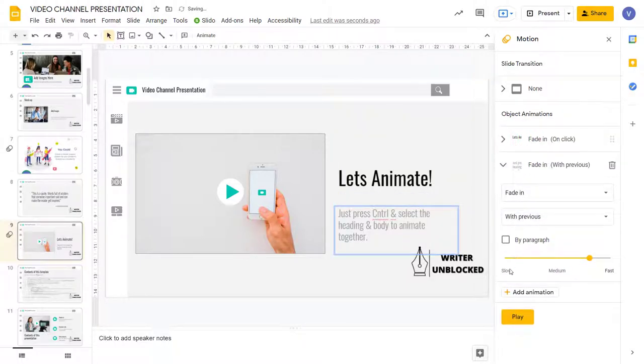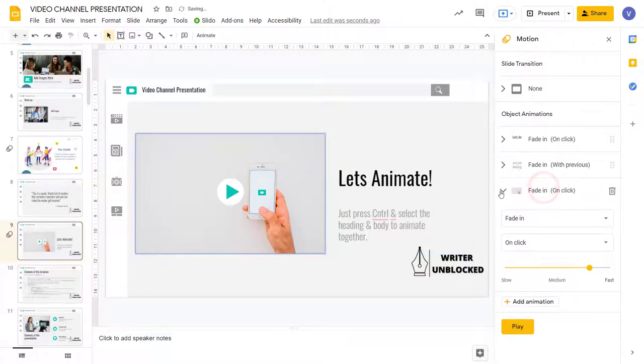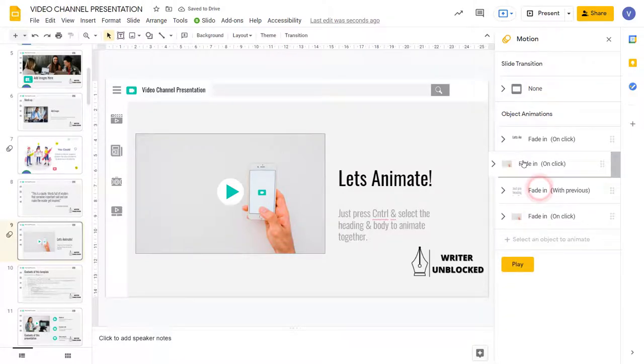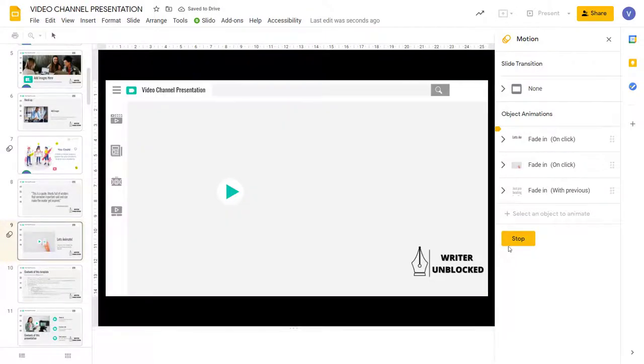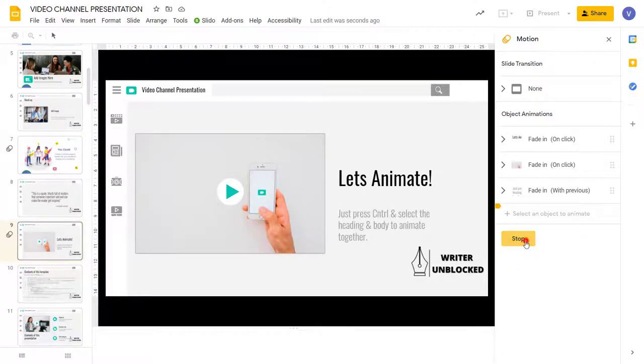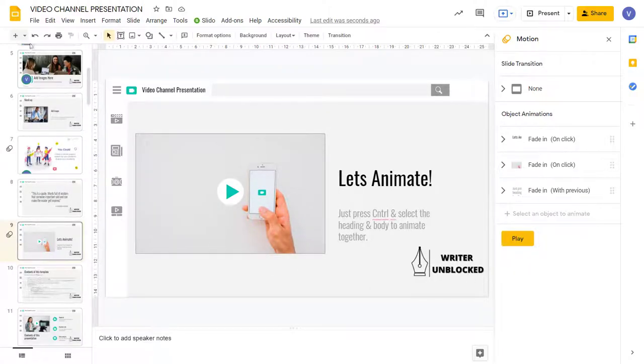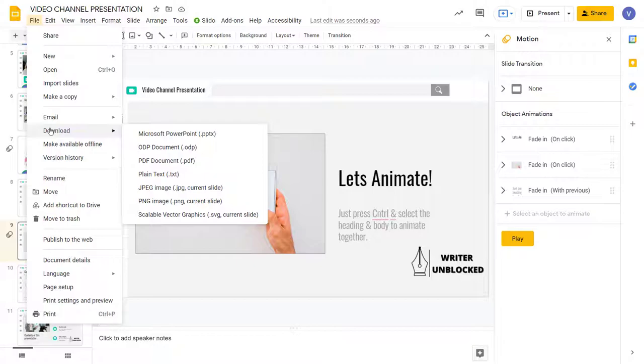And now apply the transition effect. You can also add animation to two elements and decide the order of its appearance. Once done, click on the play button to play the effect. Once you're satisfied, click on the file and download the file as a PPT, image or PDF.